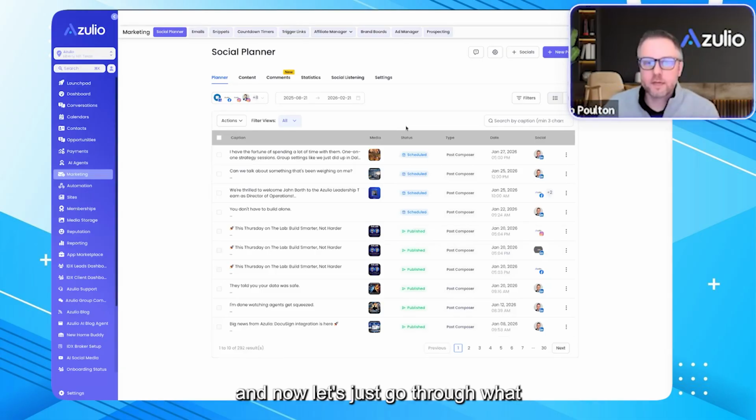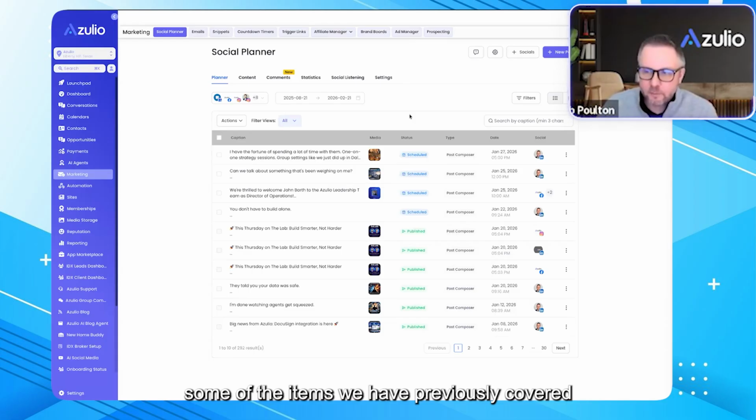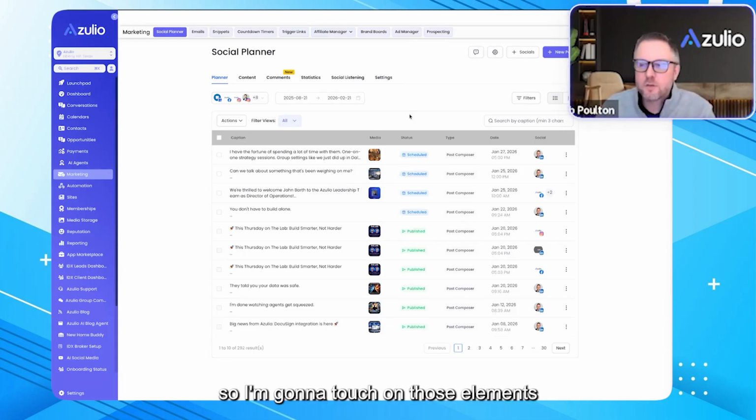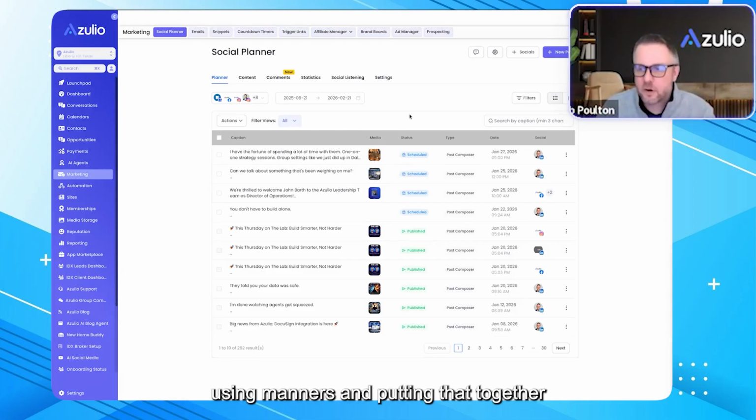And now let's just go through what creating a post and scheduling it out is and what tools are available to you. Some of the items we have previously covered, so I'm going to touch on those elements. And if you haven't seen how we do market data reports using Manus and putting that together, we have that content available. So today I'm not going to dive into all of that, but I am going to show you how to better manage your content and work through creating a schedule.